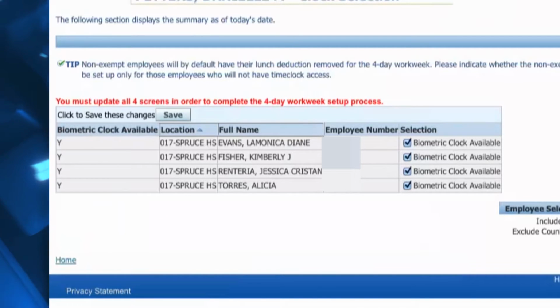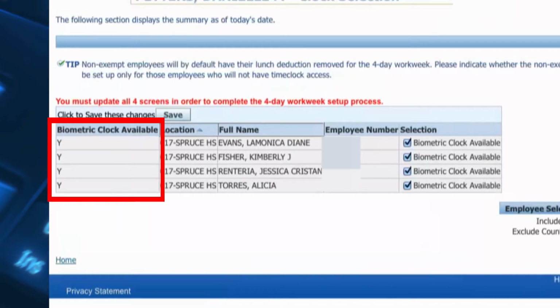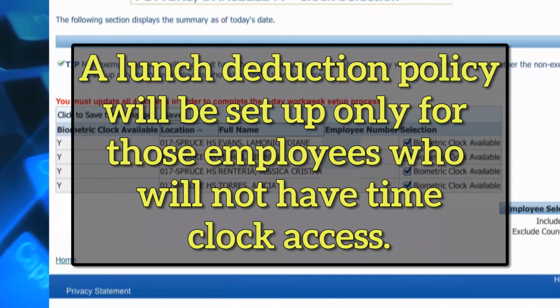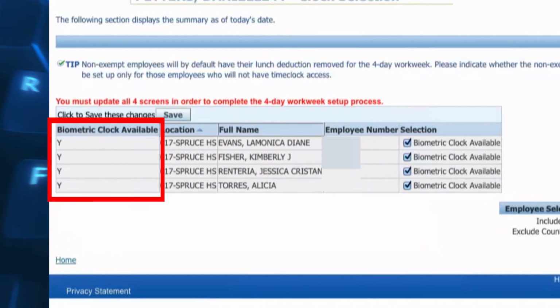On this screen, indicate whether the non-exempt employees selected for the 4-day workweek will have access to a biometric time clock. A lunch deduction policy will be set up only for those employees who will not have time clock access. The current default is Yes, there will be a biometric clock available.